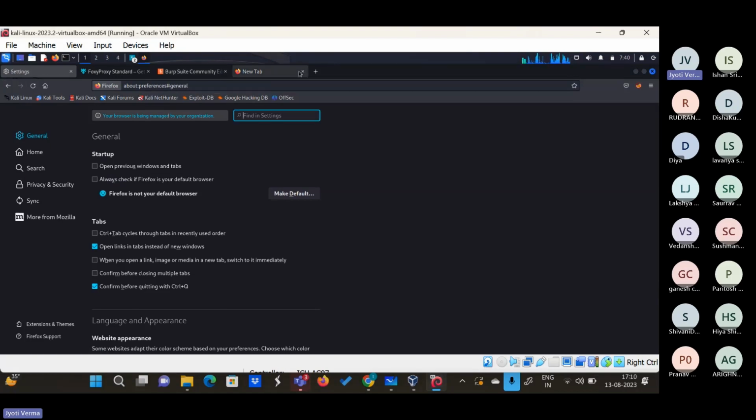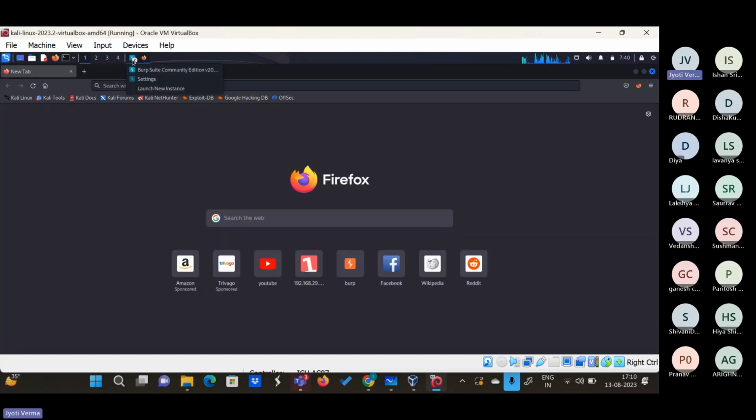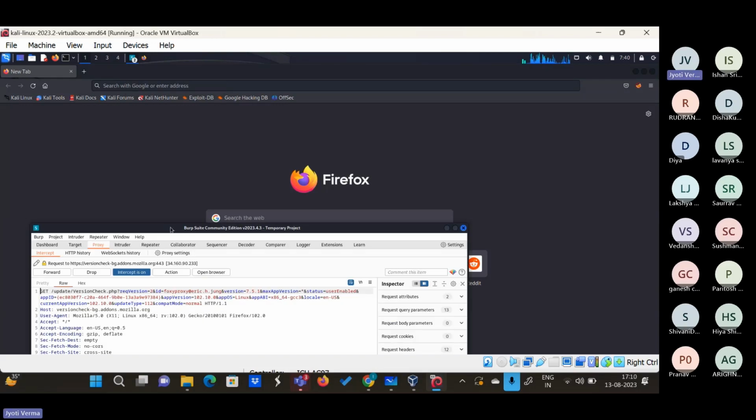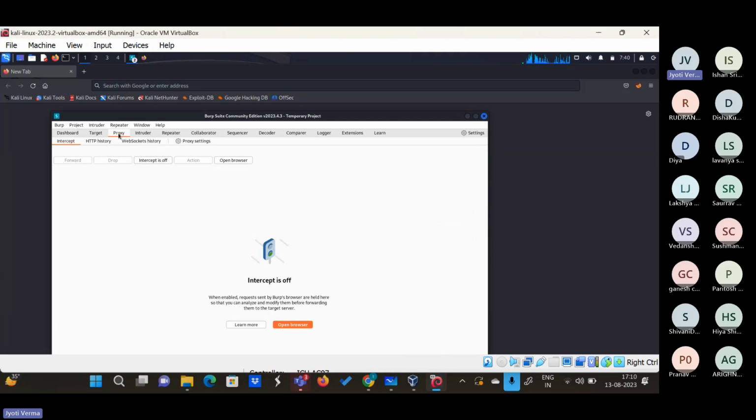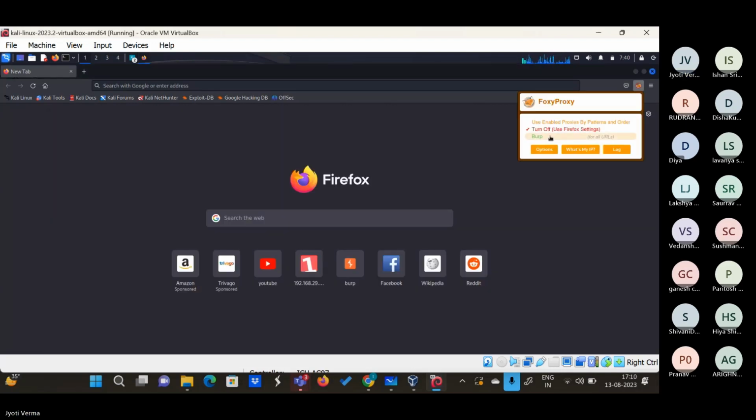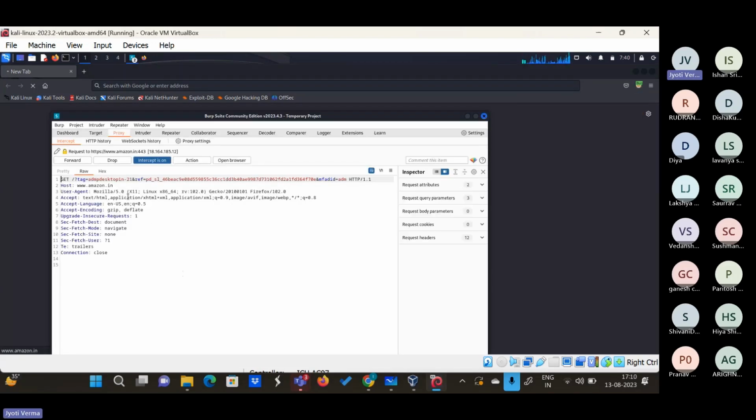Now, how you can capture any request? You have set up the proxy, you have set up the certificate. Okay, now open your Burp Suite, and the most important thing is to go to the proxy. Then there you get the intercept option. Usually it is off, just turn it on and then turn on your proxy. Suppose I want to capture this Amazon request. So see, I can capture this request.